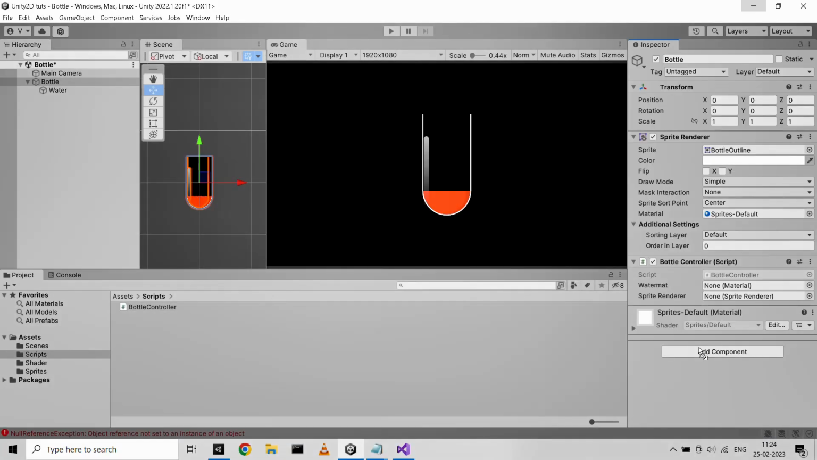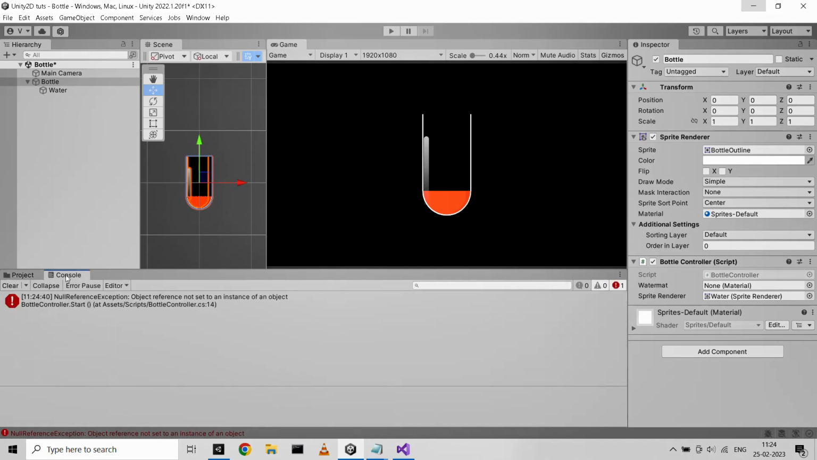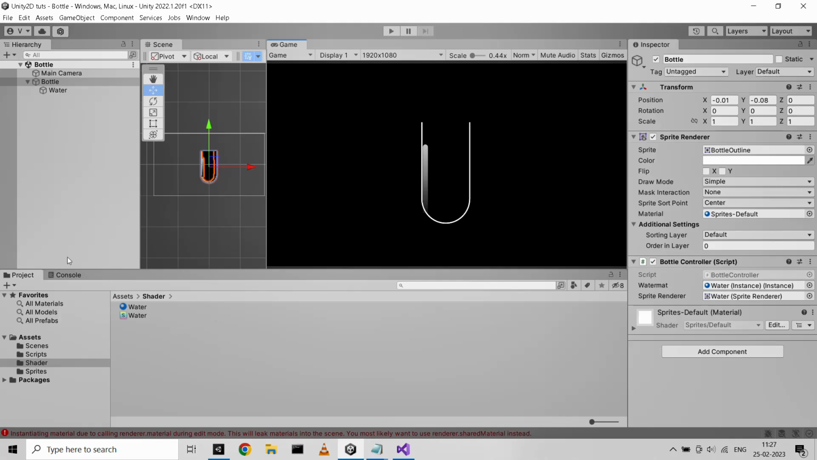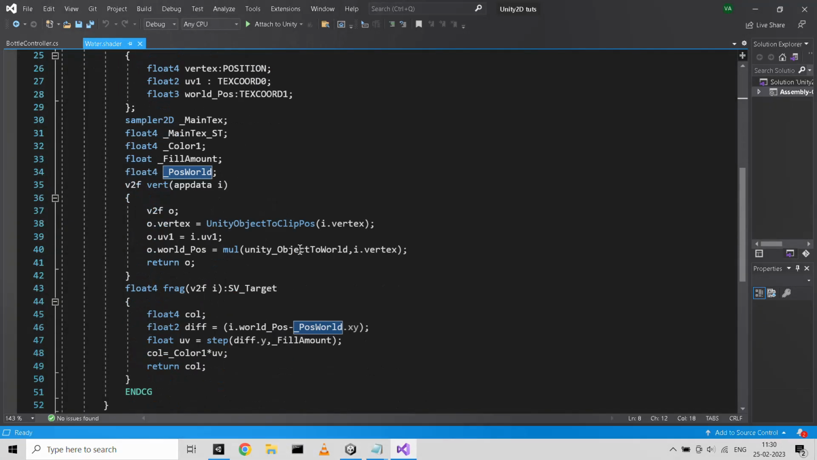Make the script as execute in edit mode. Error will throw, as sprite renderer not attached. Assign the sprite renderer to the script in the inspector. Change start method to on enabled in the script. Now we can split the water into different colors. Switch back to Visual Studio.